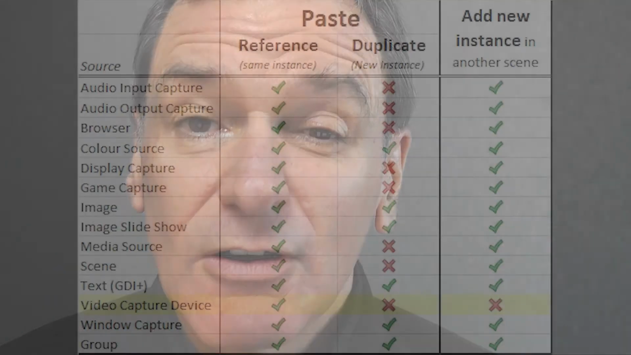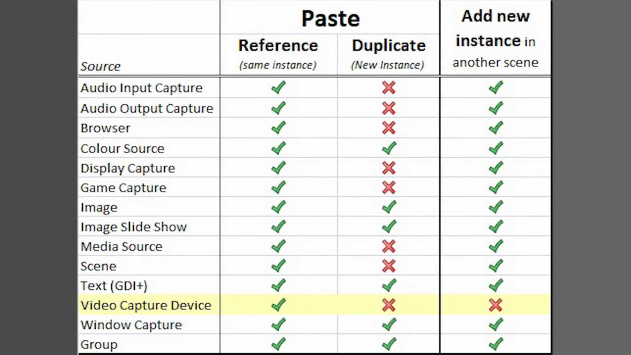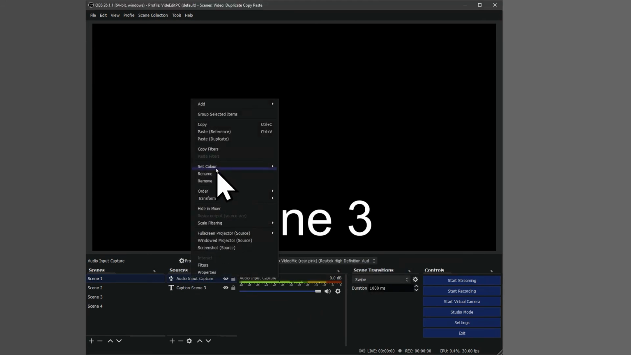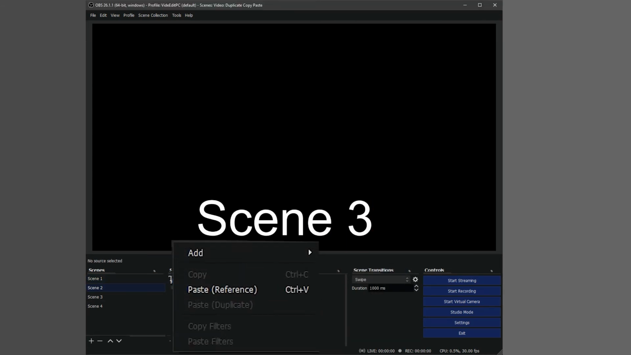I investigated this further with other sources and discovered that pasting duplicate is not always offered as an option. This table shows that all sources allow you to paste reference so that you paste the same instance of a source into another scene. However, a lot of sources do not allow you to paste duplicate and create a new instance of a source in another scene. This clip demonstrates this with an audio input capture device, which does not allow you to paste duplicate, since this option is greyed out in the right-click menu.